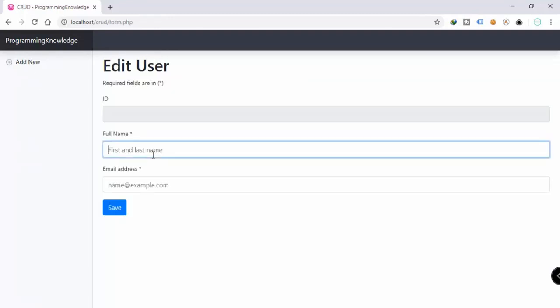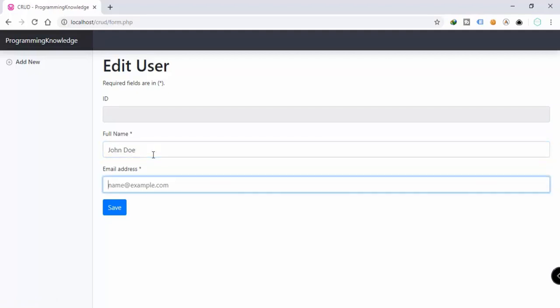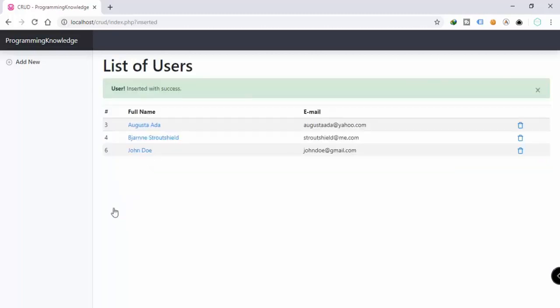If you try to add a new user here, for example, the name is John Doe and the email is johndoe@gmail.com, and click on save. So there, user inserted with success, and we have a new user which is John Doe, with the email johndoe@gmail.com. So this is the expected output of our project.